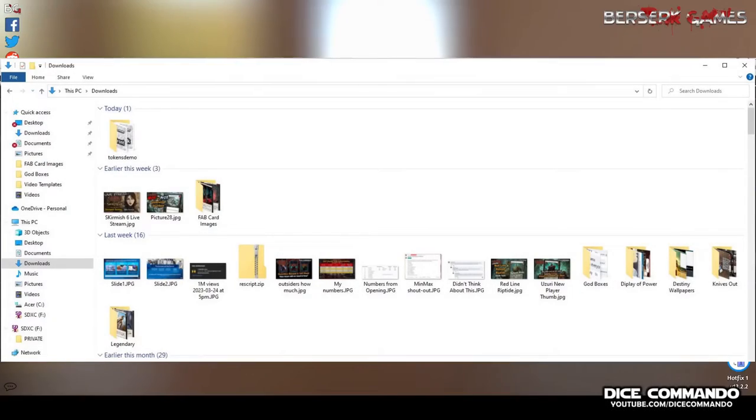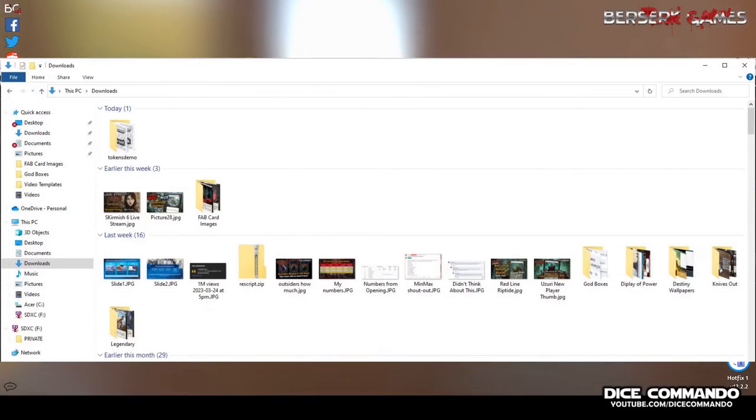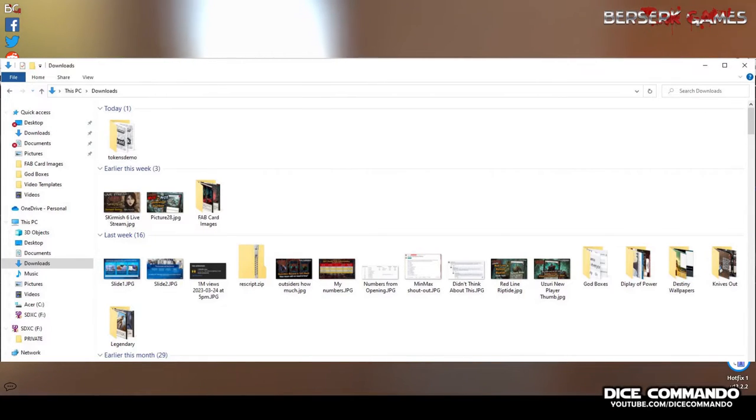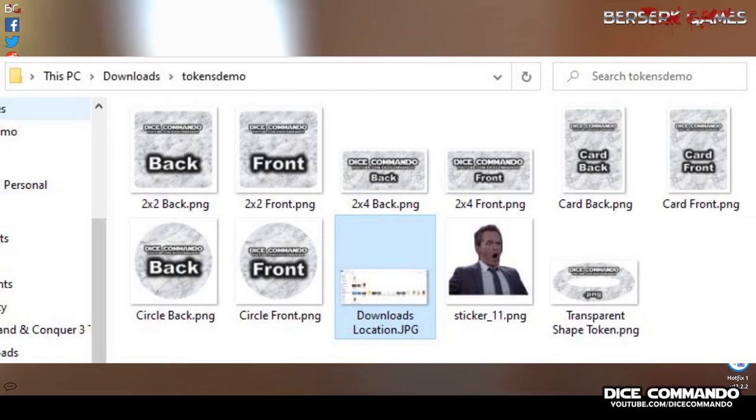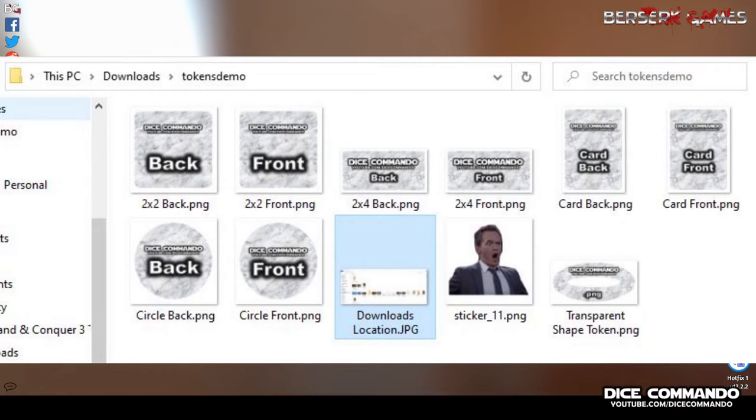The first place to start is by preparing and collecting your images, and then placing them on your computer in a location where it is easy to find them. As we can see here, I have prepared a number of sample images that we will be using for our examples today, and I have stored them in my Downloads folder on my PC.